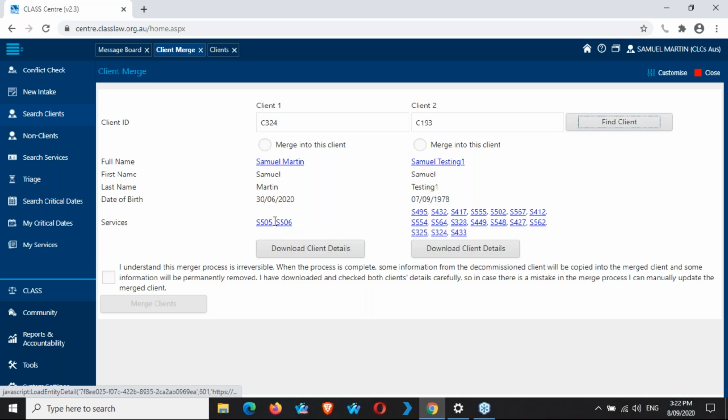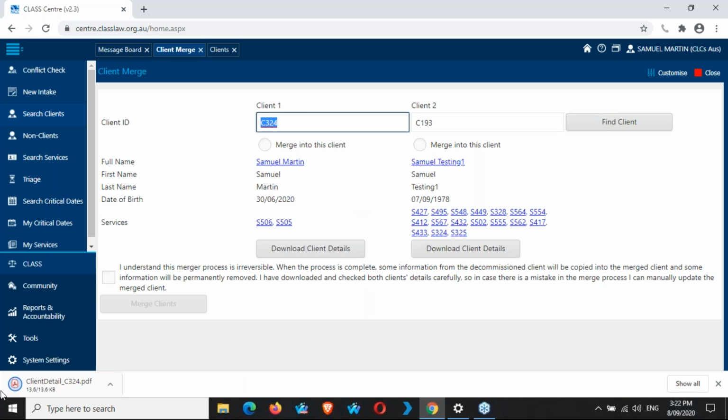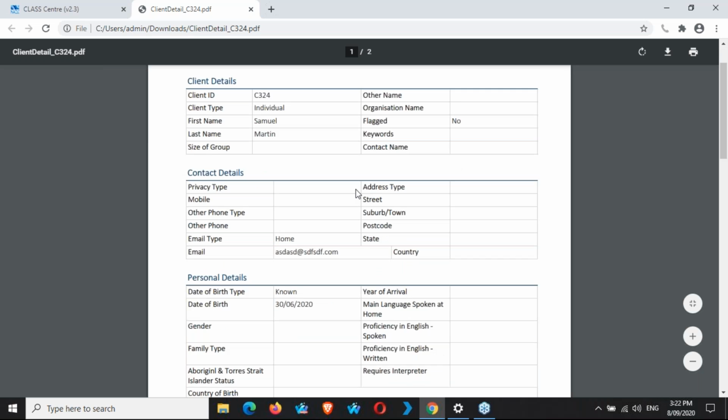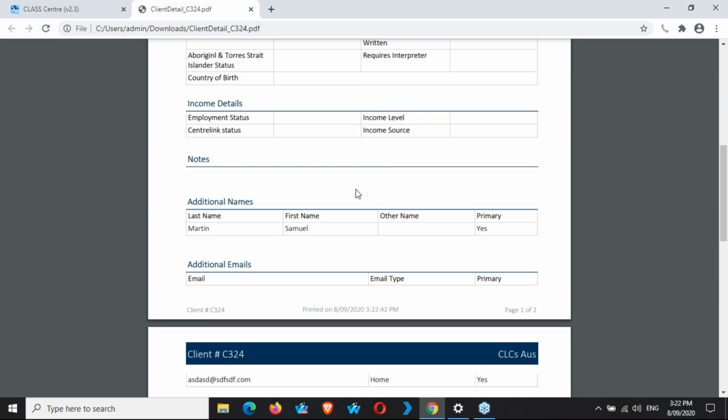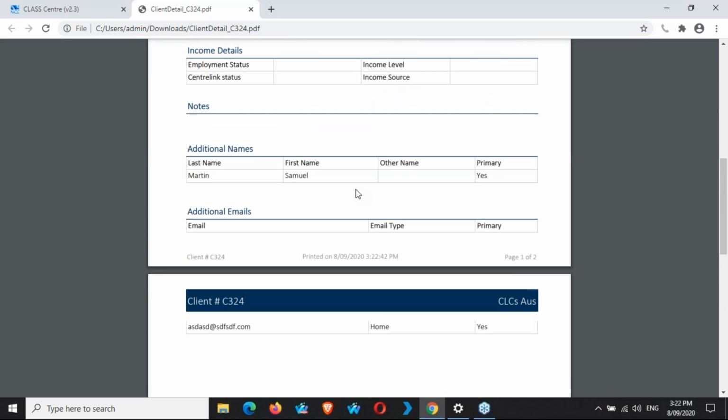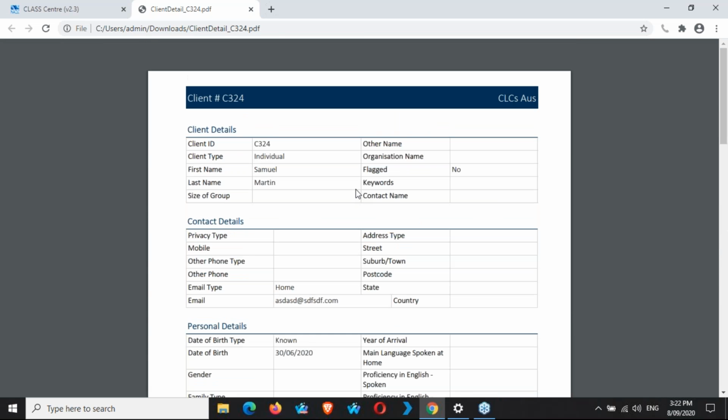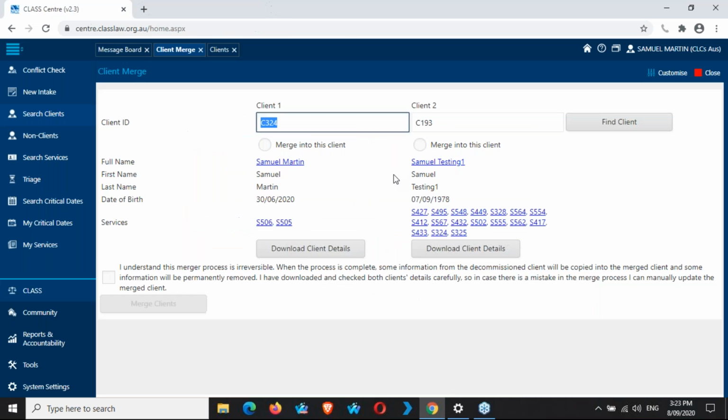There's the list of services for client 1, the list of services for client 2, and you can download these details if you want. I'm just going to click that one because that's probably going to download a file to my machine. There it is. You get that in a PDF. We can have a quick look at that if you like. It's not terribly interesting. It will just give you a printout of the information for that client if you want to really be careful, which we do recommend, and you can check that way if you like.